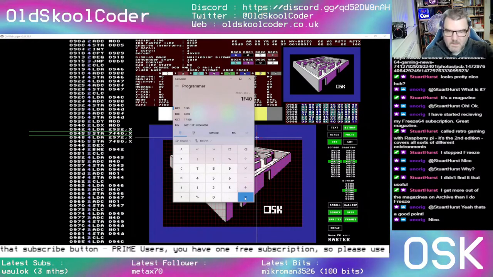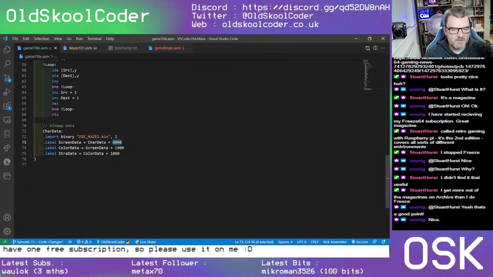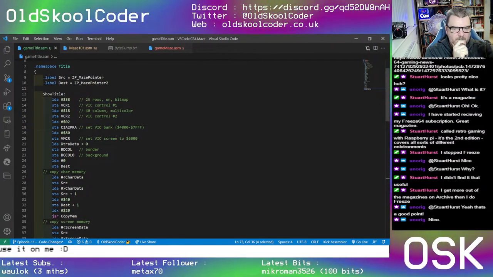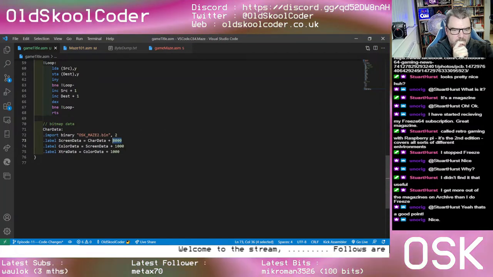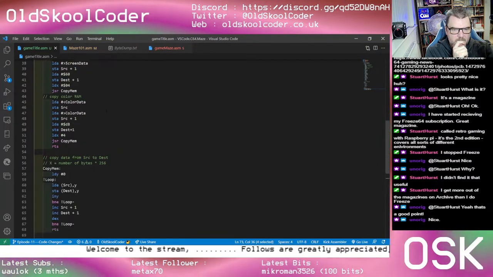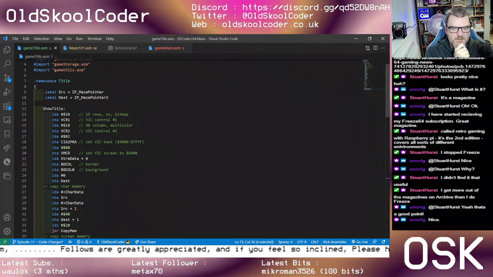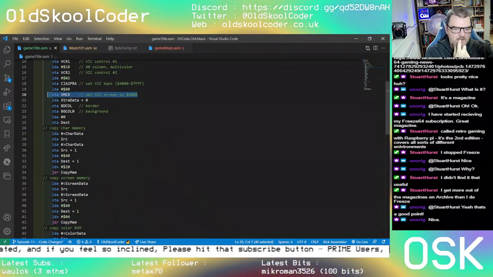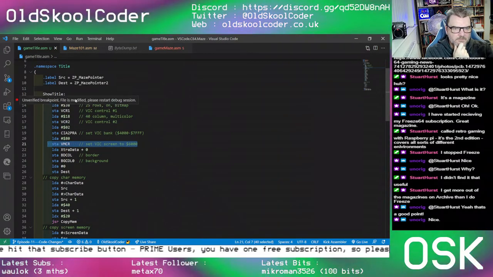Right, okay. So that's right. So we need to figure out why it's not working. Maybe I'm not setting it right. Am I setting it right? Changing the VIC back to that. Setting the screen to 6000. Okay, let's put a breakpoint in. Let's find out what's going on.